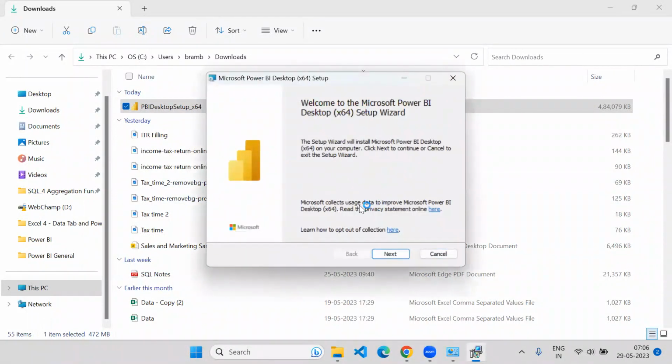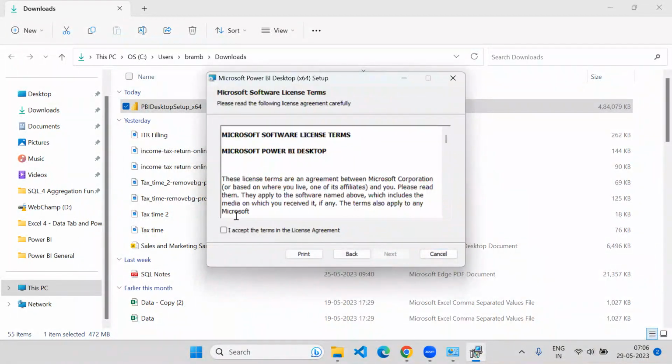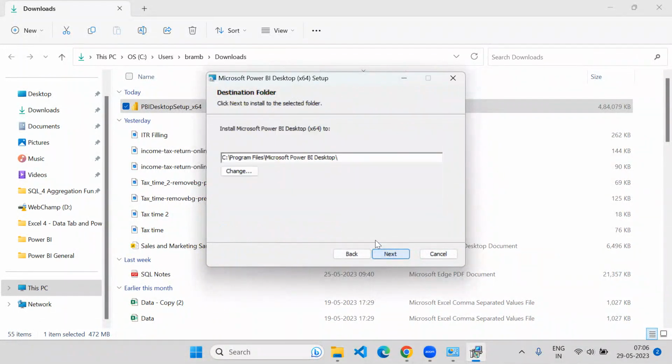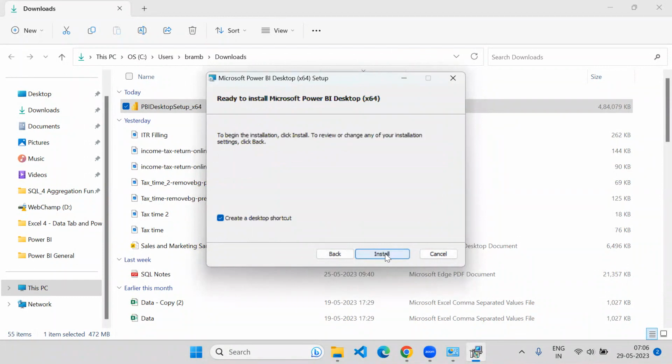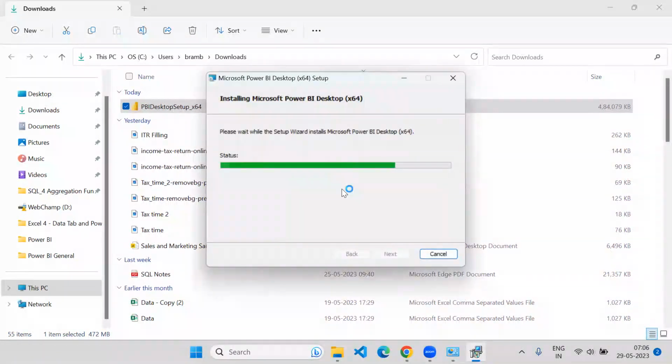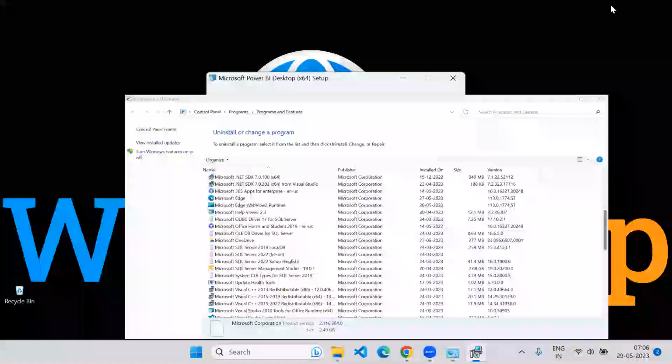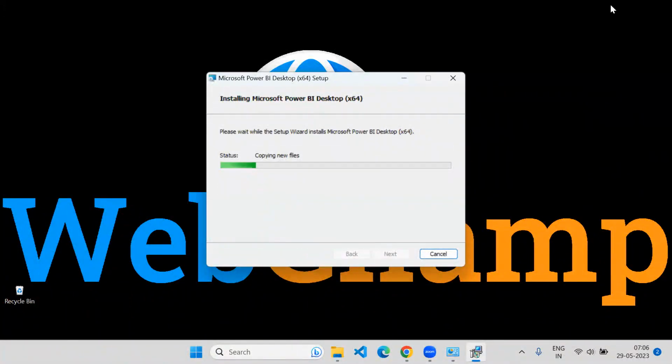It will pop up the next wizards. So you don't need to change anything. Just keep everything. Accept all the terms and license agreements, say next and install. This will install all the necessary setup files on your system for Power BI. You need to wait for 2 to 3 minutes so that it gets finished.